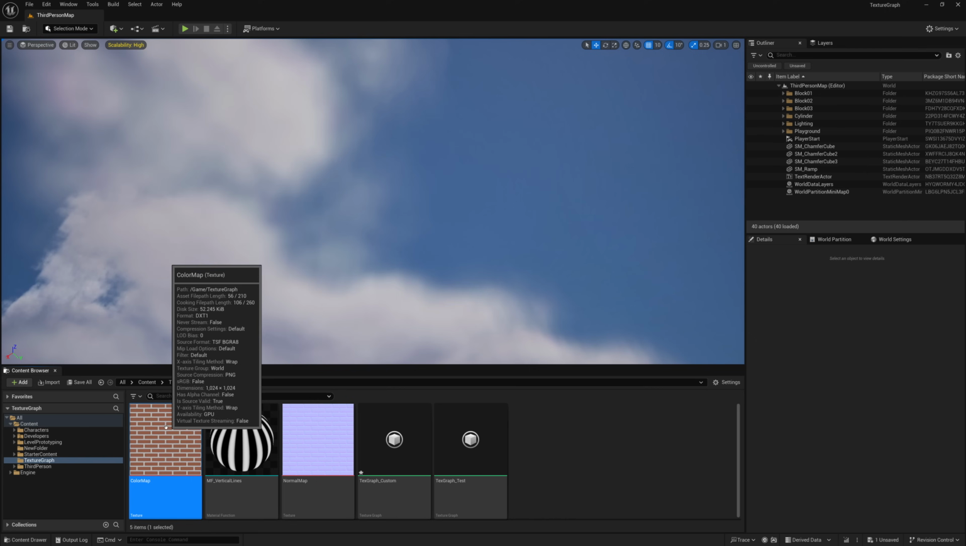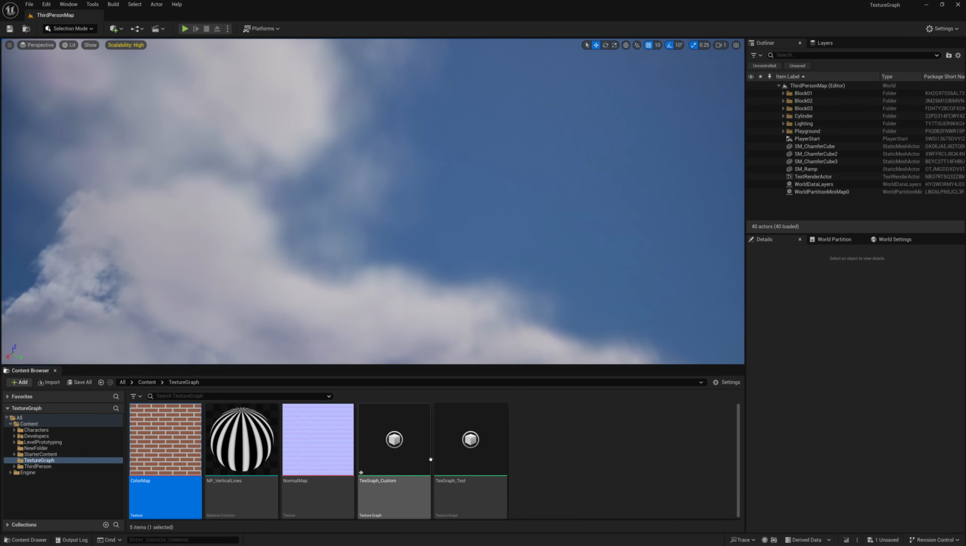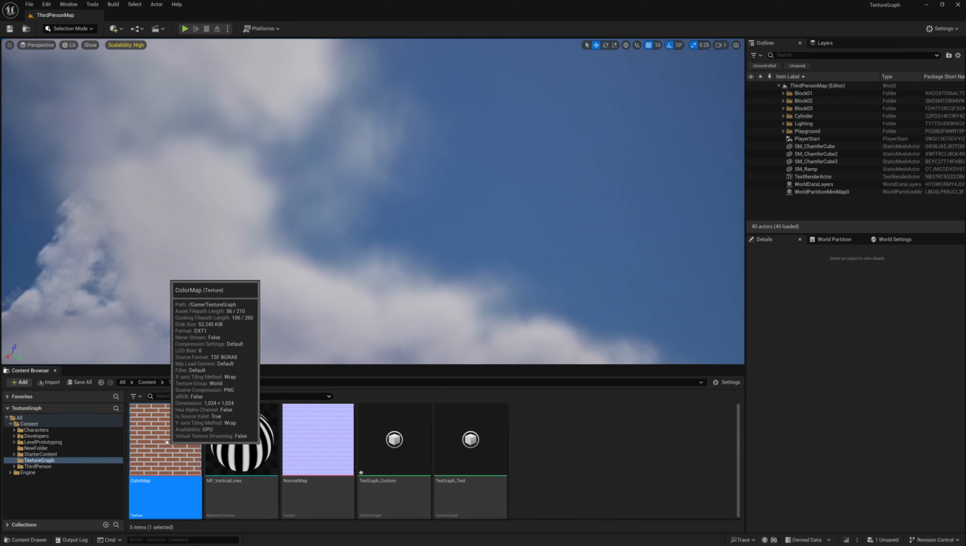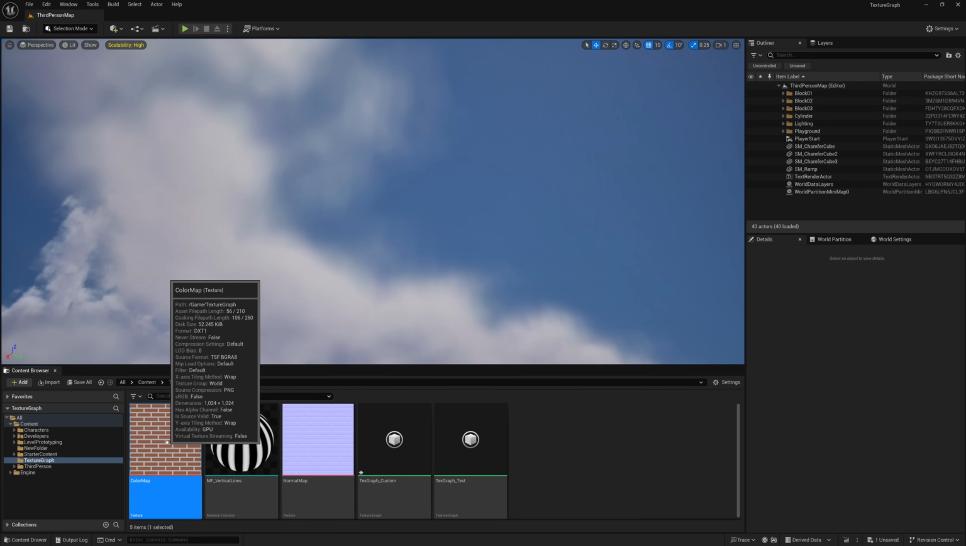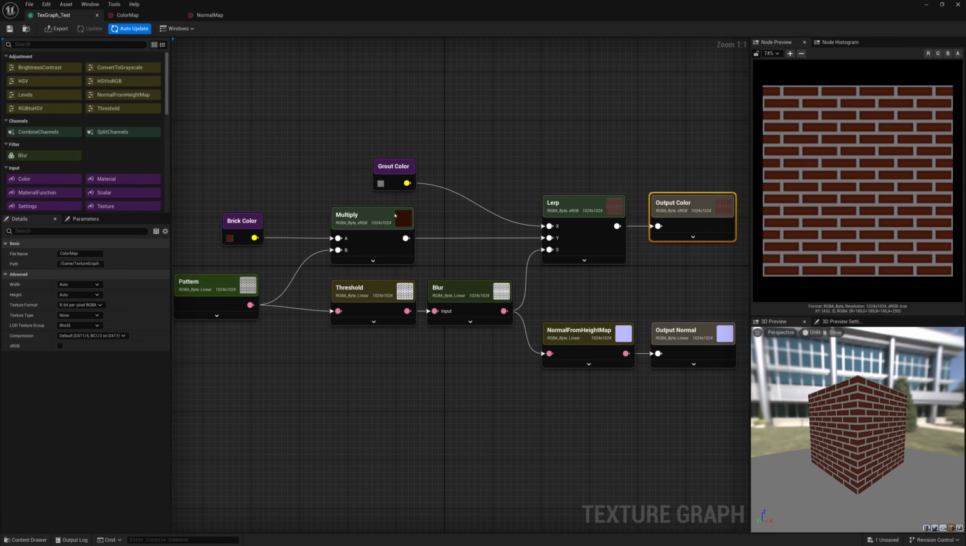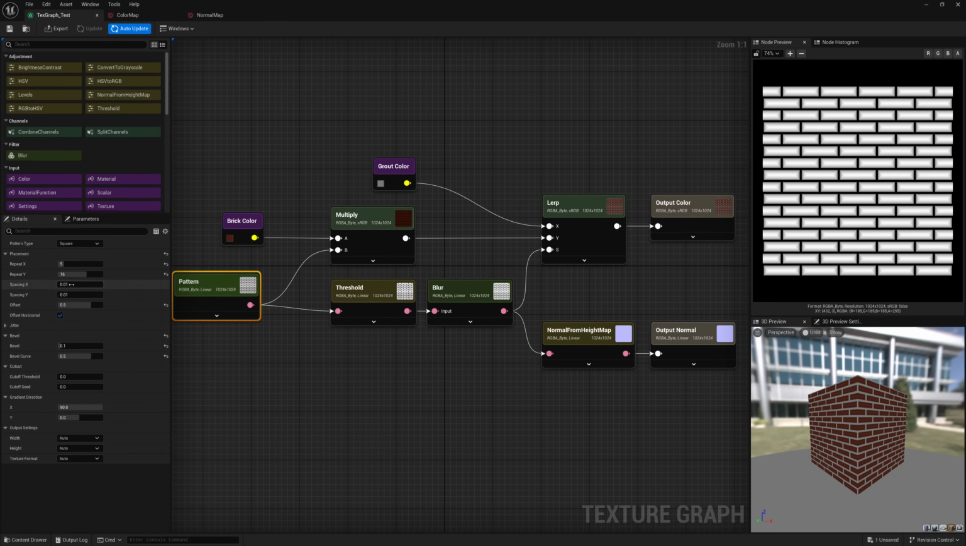Now, it won't allow you to have changes. I can't go back to my graph, change the tiling of those bricks and have this texture auto update. I'd have to re-export it and then it would write over it and pretty much replace it with that new adjusted texture. So if you gave that a try, texture graph pattern, let's see how this goes.